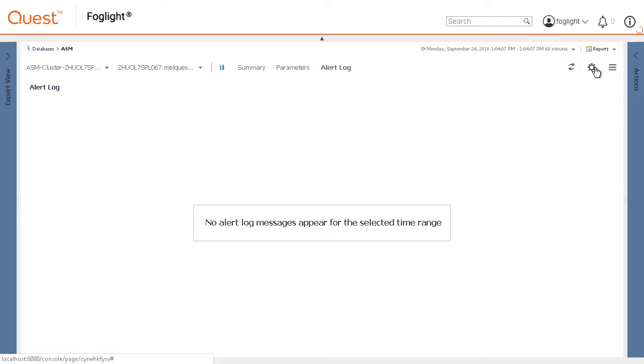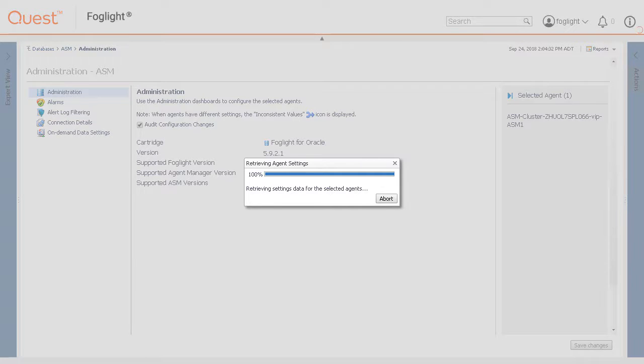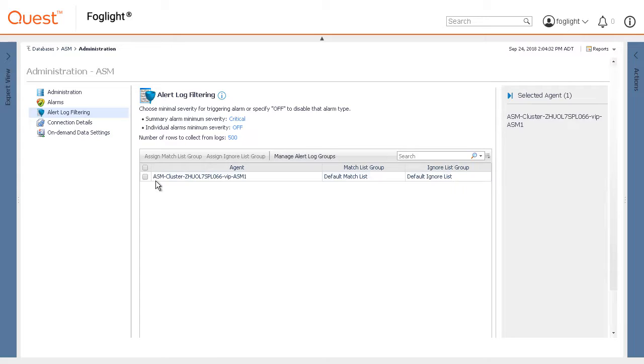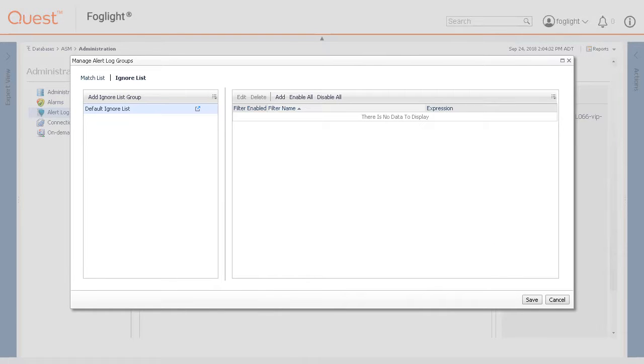There is a match list that can be defined in the global administration, which is the same as for the standard Foglight Oracle agents, and allows creating alarms based on alert log messages using regular expressions. These are default matching expressions which can be tailored for what you want to pull out of the Oracle Alert Log.